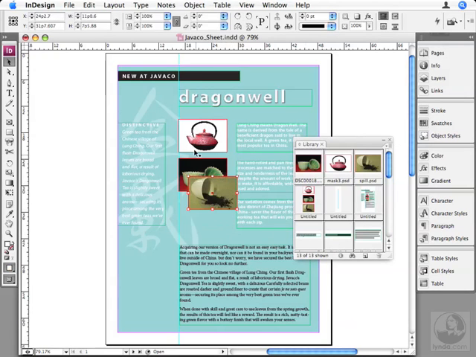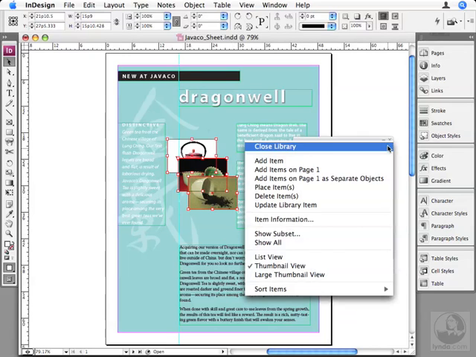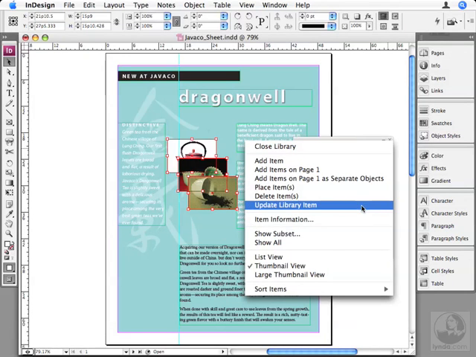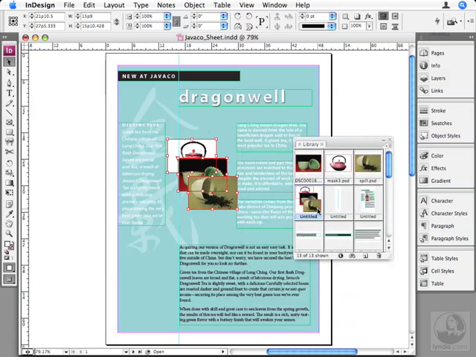Let's say I move these around so that I have a slightly different effect. I really wish this library item would be updated to reflect that same effect. Well, I can do that. I'll select all 3 of those, come over, click on the library item I want to update, and then choose Update Library Item from the flyout menu. It simply throws away the item that was in the library and replaces it with whatever is selected on the page. Also, remember that you can have more than one library panel open at a time.